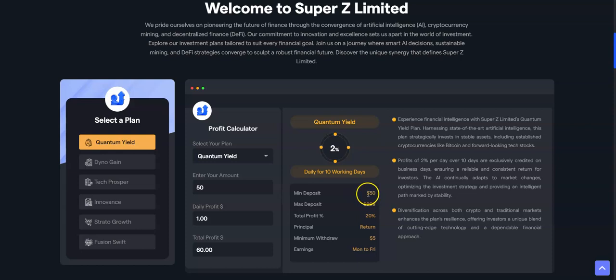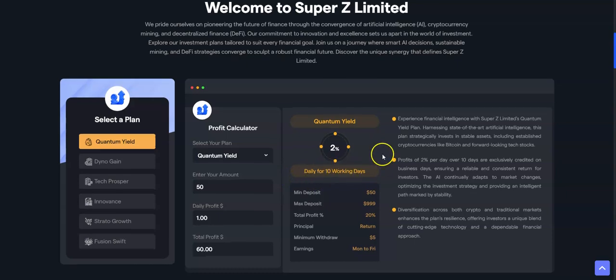So I deposit 200 bucks. That means the total profits once the plan expires will be 200% and the principal will be returned. The minimum withdrawal is going to be $5 and I will be earning from Monday to Friday only. Okay, so daily for 10 working days.